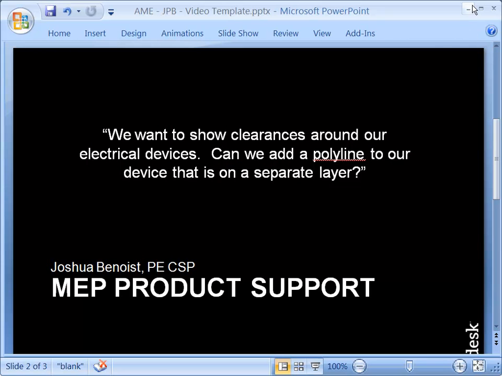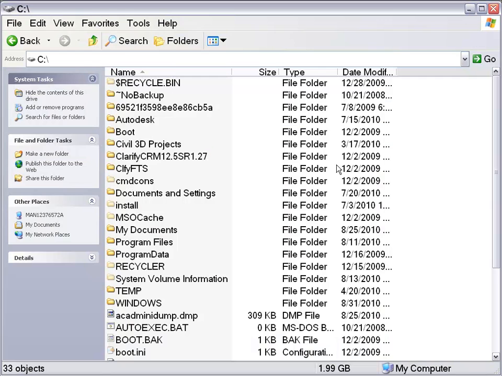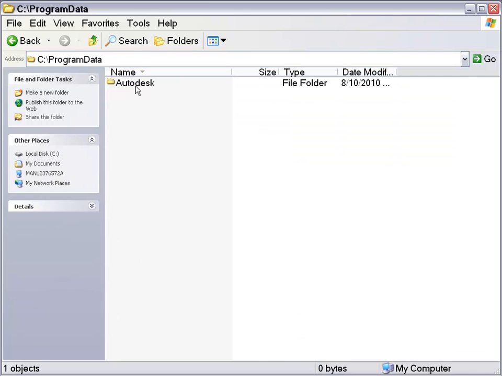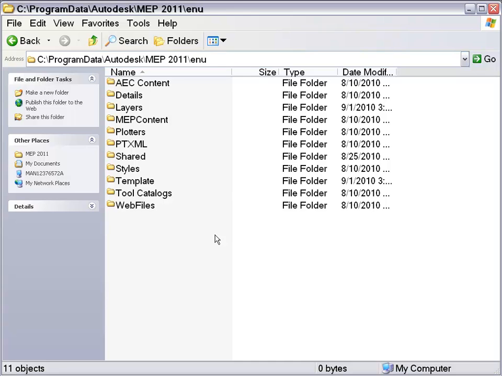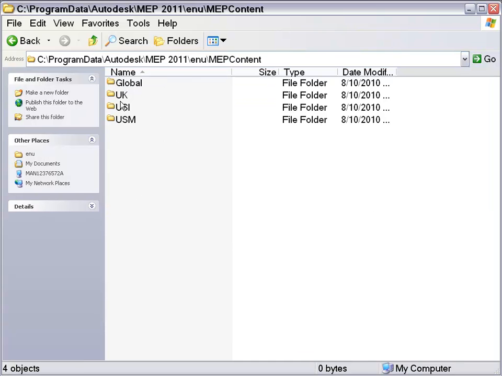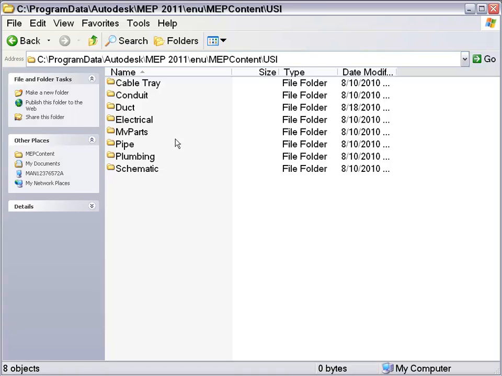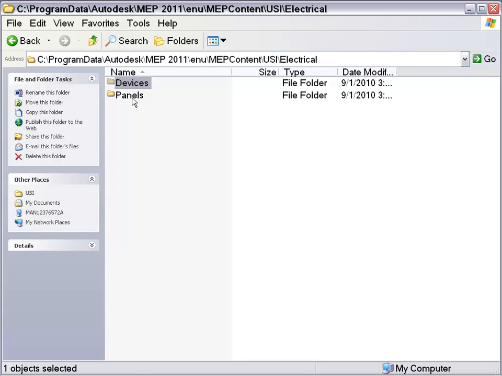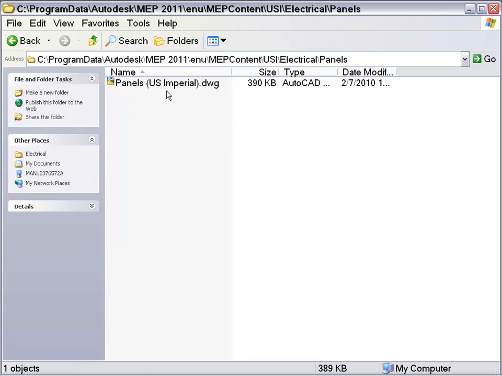Let's get started. So we're going to start with Windows Explorer and go to the C drive, Program Data, open that up. Open Autodesk, and we'll use MEP 2011, ENU, and we want MEP content, US Imperial, and electrical. So we've got both devices and panels. Let's open up a panel drawing first.